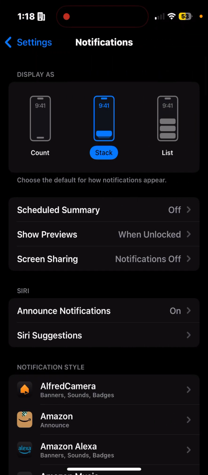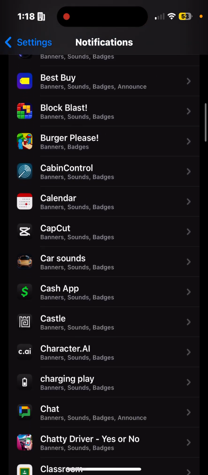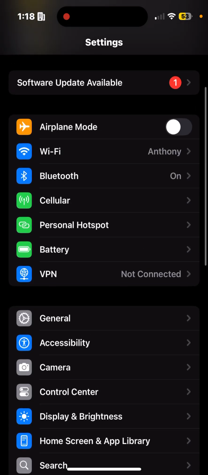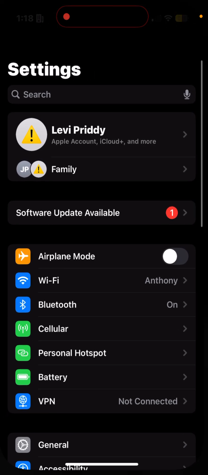Another thing is notifications. They didn't change anything in here, which is surprising, which I thought they would, but they never did. It's pretty much they tried to shorten it.